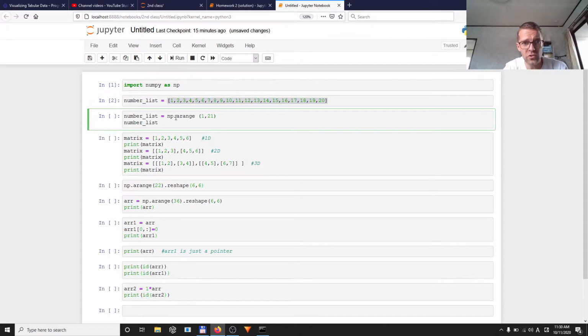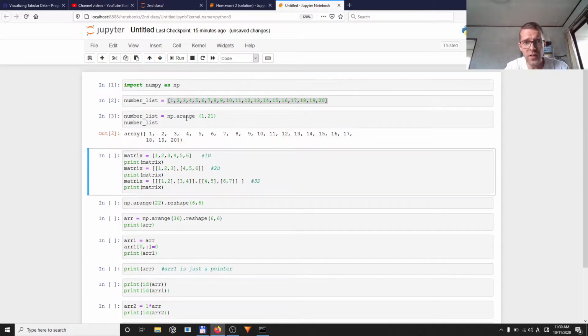So that's why we introduced this function arange, right, where you just write the name of the function, and you just write numbers from 1 to 21. 21 is exclusive, so it's going to create exactly the array with those numbers there. So this is why we use computers.